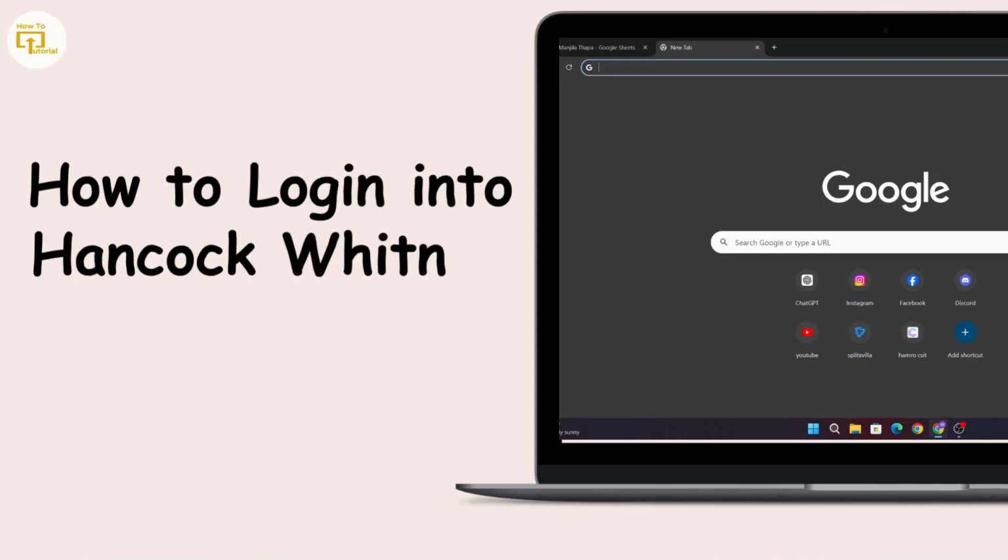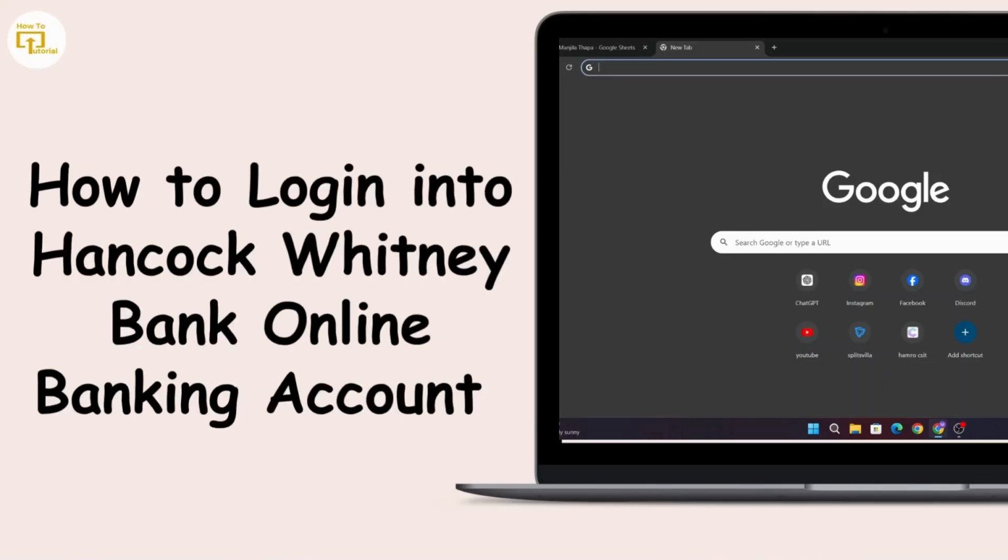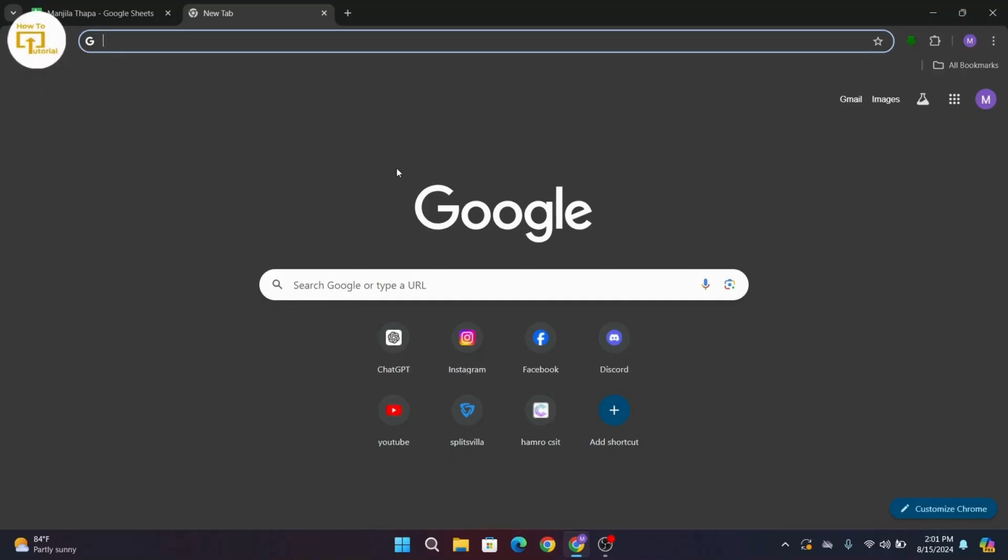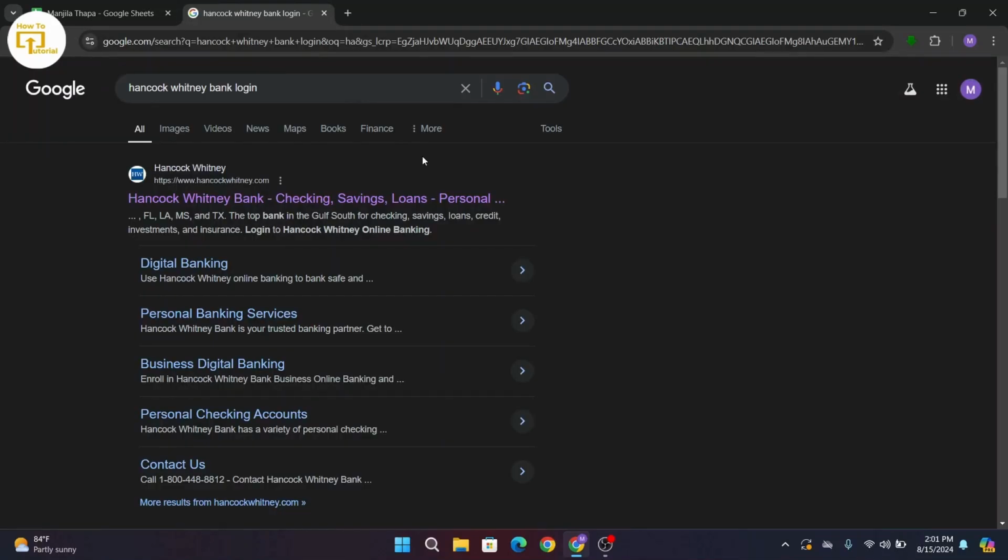How to log in into Hancock Whitney Bank online banking account. So let's get started. First of all, open up any web browser that you want and in the search URL type in Hancock Whitney Bank login. Press enter on your keyboard.